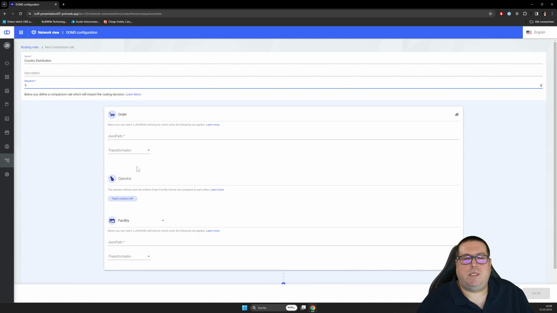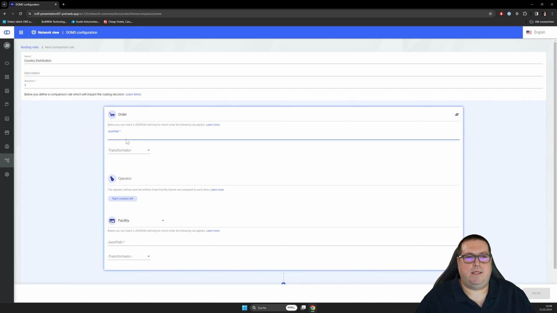Because what's the biggest difference here? Basically, he's now taking the information on one side. You see again, we have the JSON path. He asks us, what kind of information should I get from the order? But he doesn't expect the value now. He wants then to compare the value that is coming out of this data point with a data point on the right side of the facility.